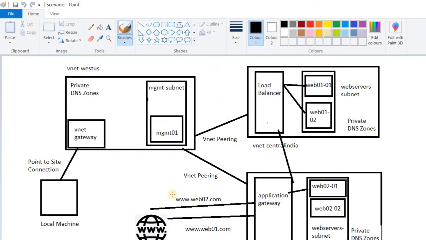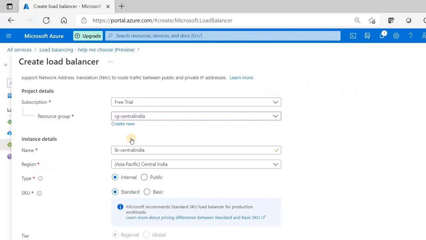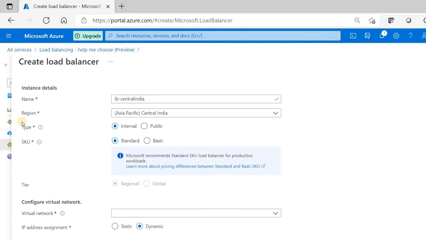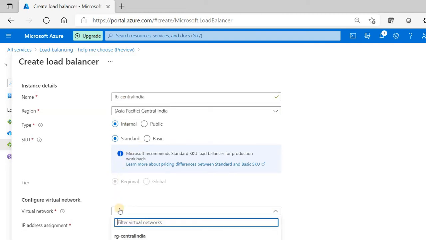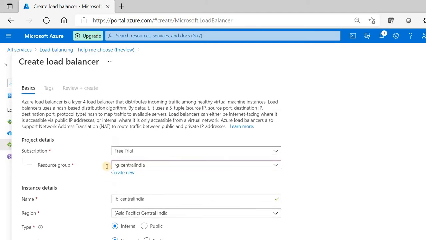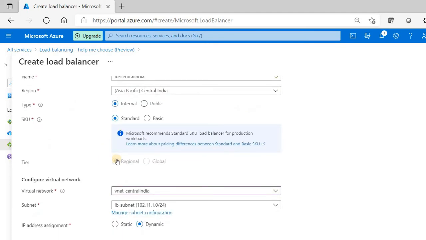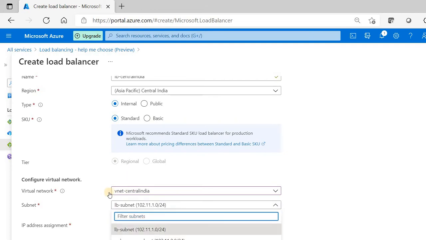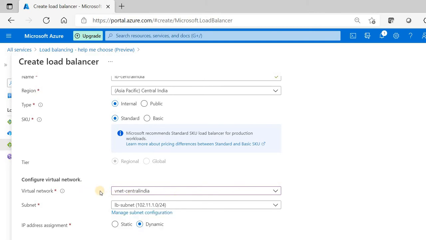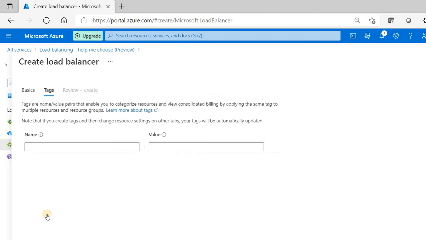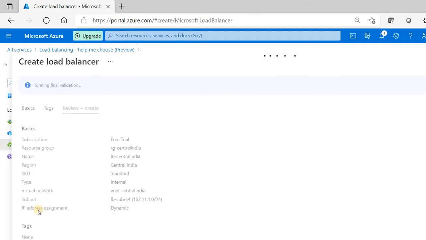And I wanted it to be an internal load balancer. I don't want a public load balancer. Let me make it an internal load balancer. And the SKU type is standard. And the virtual network which I will be preferring is VNet Central India. As you see the region specific, you would be able to see that particular VNet. So it's choosing the LB subnet by default. Otherwise, you have to choose LB subnet here. And then let the IP address assignment be dynamic. And I'll go and create it.